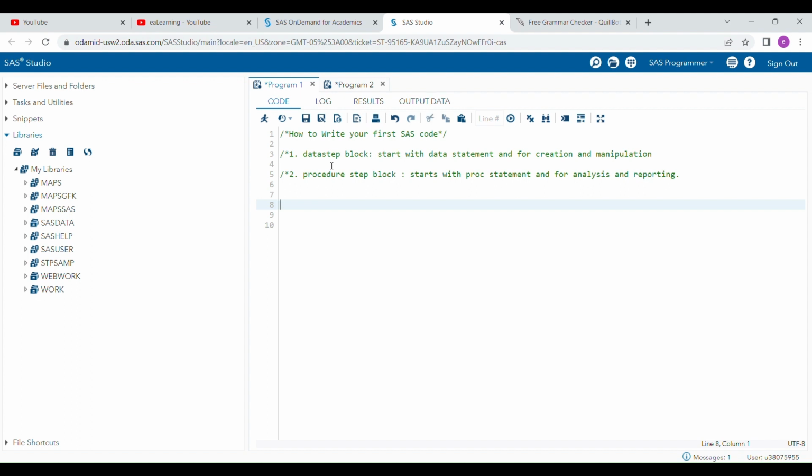One is the data step block. The use of the data step block is for creation and manipulation of the data, and it always starts with the data statement. Whereas the procedure block is the second block, and the use of the procedure block is for analysis and reporting, and it always starts with the proc statement. So I just wanted to start with the data step statement.